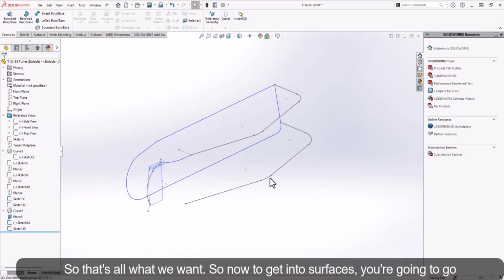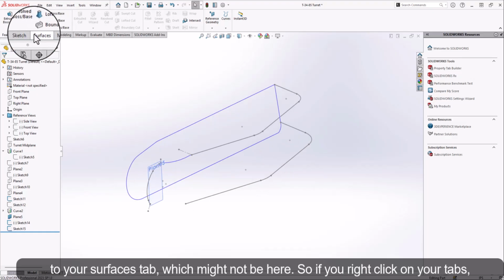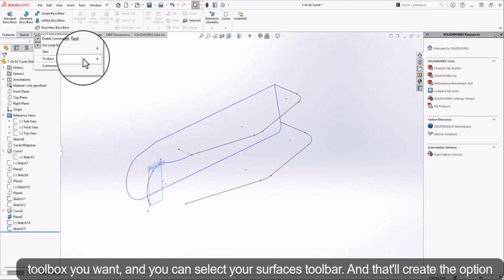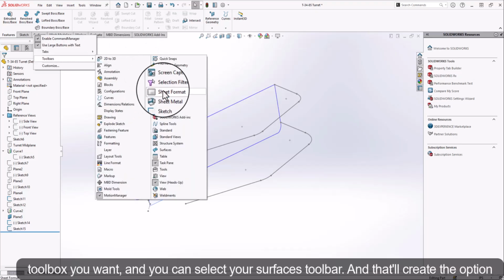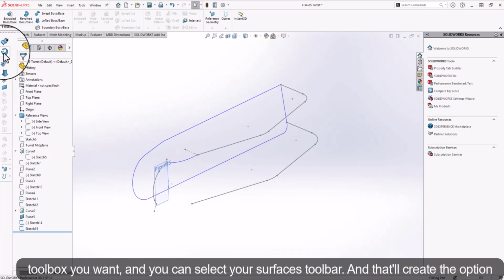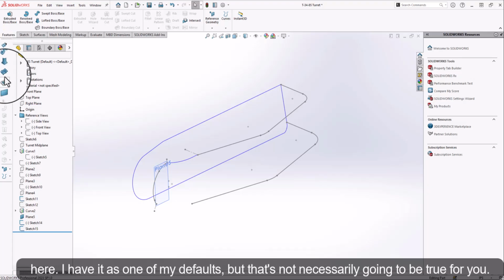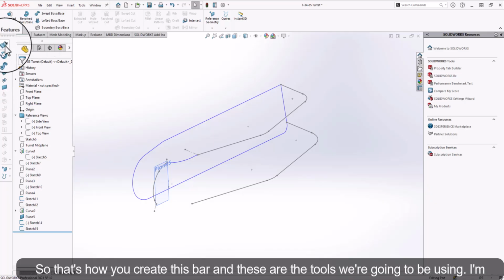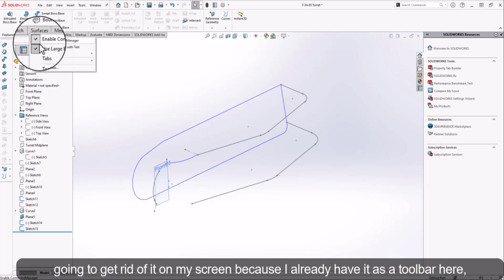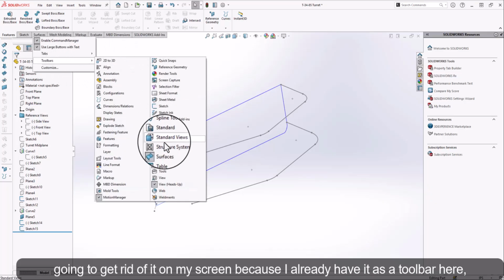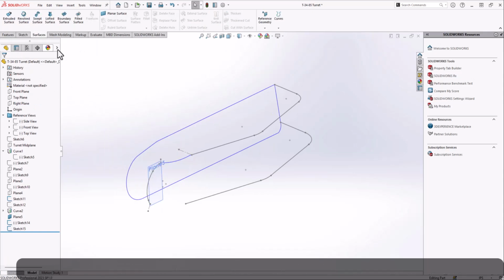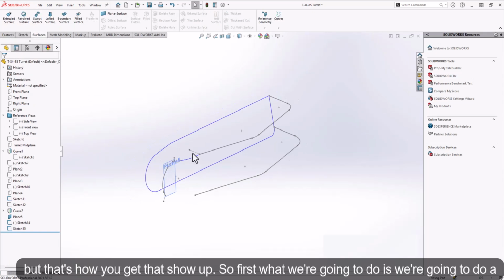Now to get into surfaces, you're going to go to your surfaces tab, which might not be here. If you right click on your tabs, it's toolbars you want, and you can select your surfaces toolbar, and that will create the option here. I have it as one of my defaults, but that's not necessarily going to be true for you. So that's how you create this bar, and these are the tools we're going to be using. I'm going to get rid of it on my screen because I already have it as a toolbar here, but that's how you get that to show up.